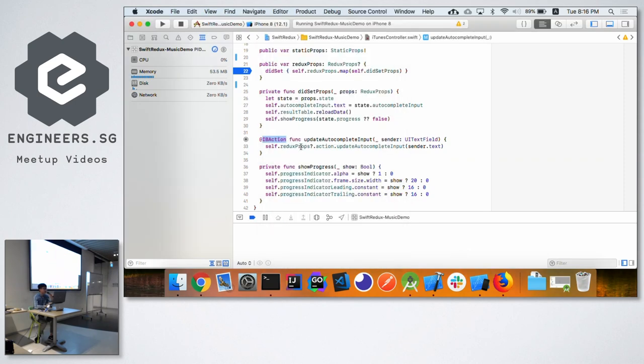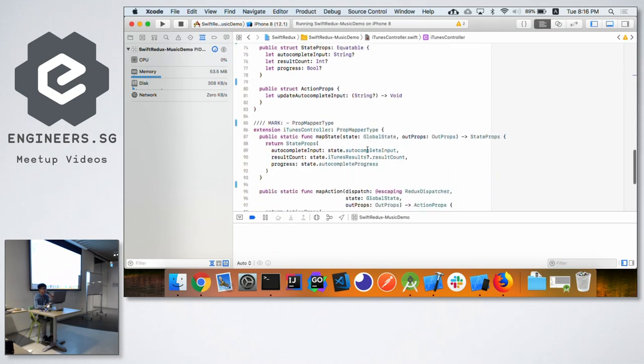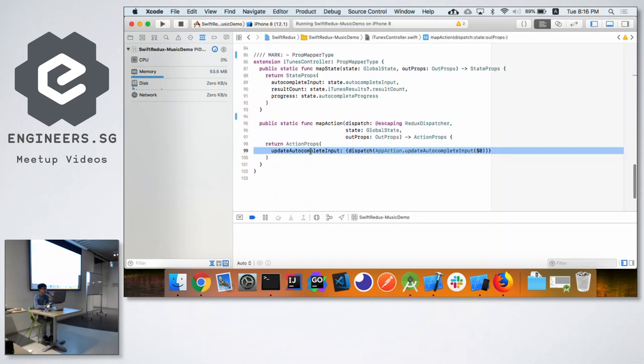In the iTunes controller, this is where the Redux prop actually comes into play. What you do here is call this update autocomplete input, which is an action that we map here. When you map the action, you have access to the global dispatcher. Because update autocomplete input is a function, you will dispatch the relevant action for that specific interaction.